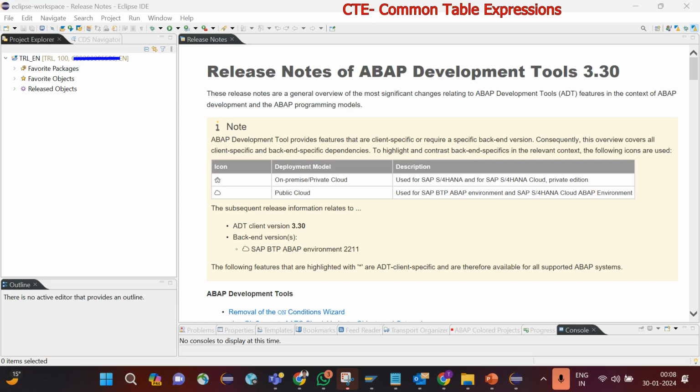In this session, I'll be explaining about CTE, that is Common Table Expressions. This got introduced in ABAP release 7.5 and helps to create datasets inside your query. Each dataset will start with the plus symbol. You have to define CTE with the keyword with.